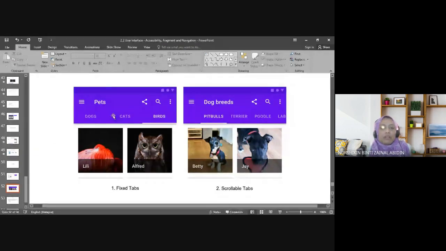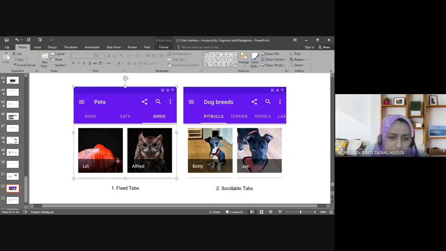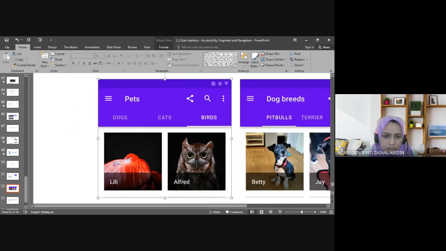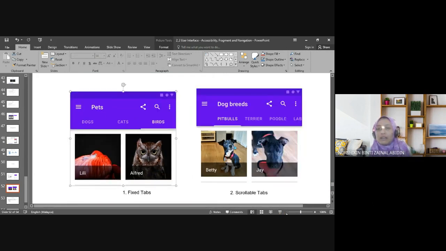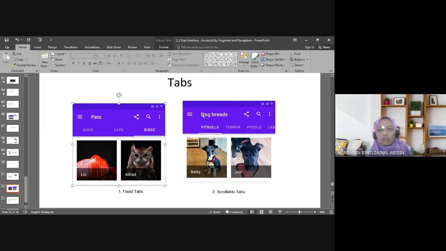Okay, for example, this one we have Pat, Lily, and Alfred. What is this? I'm not sure, but okay, this one is under the same class. I'm curious, what's under the same class at the same level? Okay, so dog breeds. Okay, scrollable tab. So this one is the example.